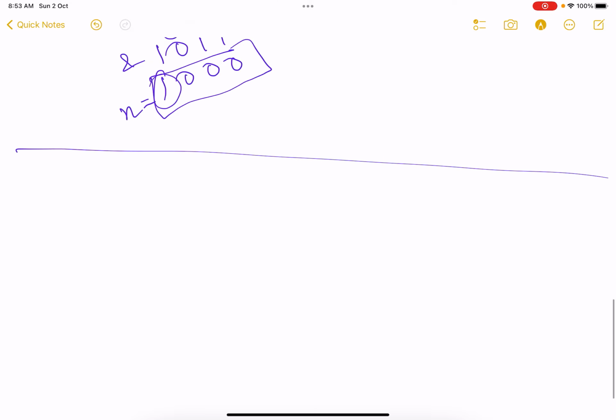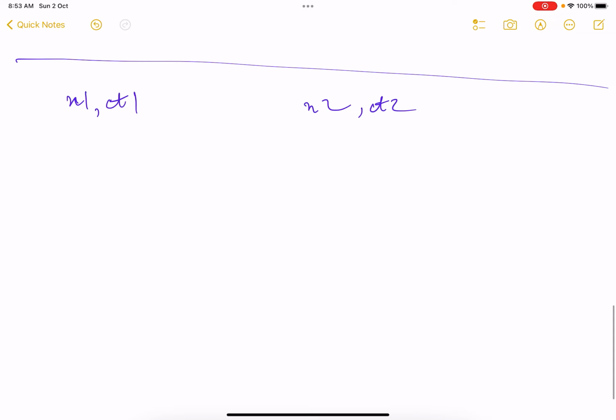Now just see what the cases are. When you know the number of set bits, what are the possibilities? Suppose number 1 and number 2, and for the first the number of set bits is count 1, and for the second, count 2. Let's take the cases. Suppose count 1 equals count 2. That means the number of set bits in both the numbers is equal.